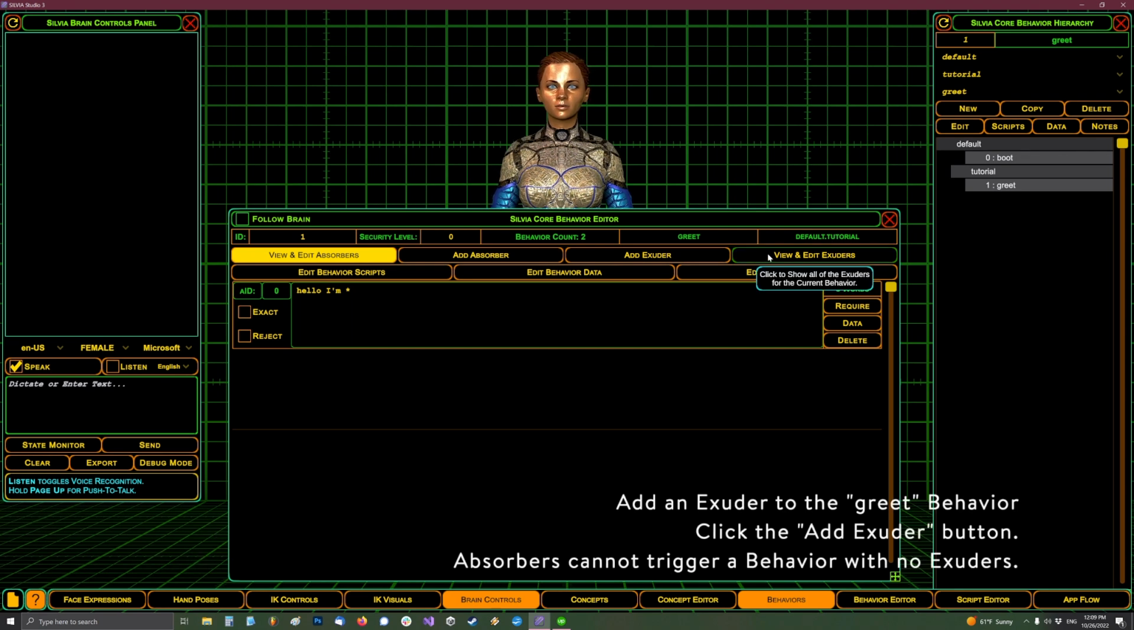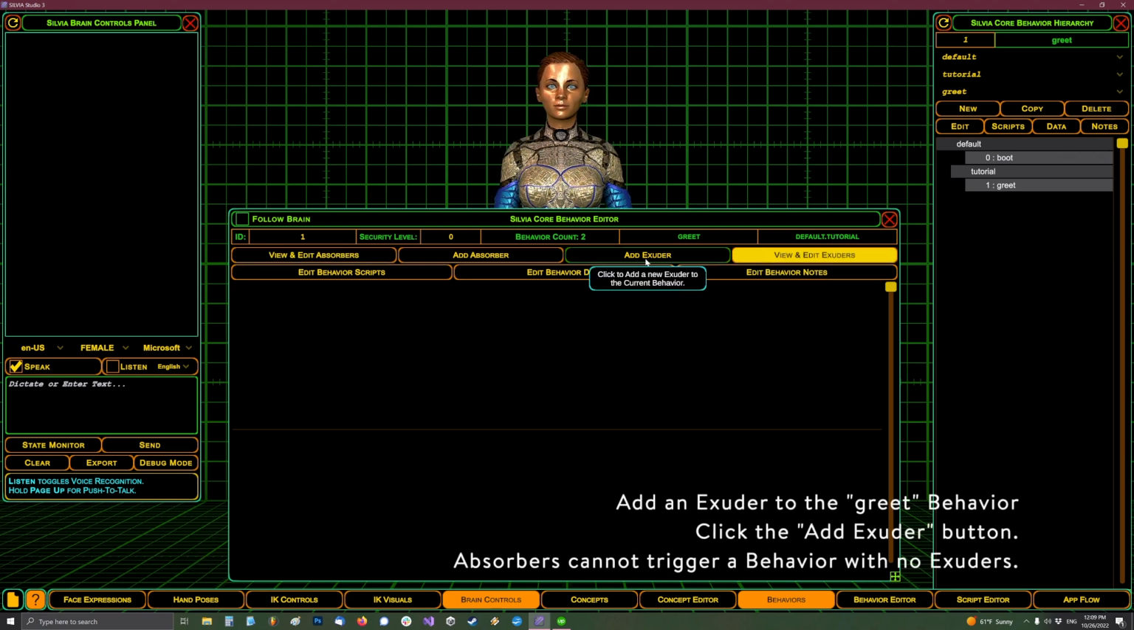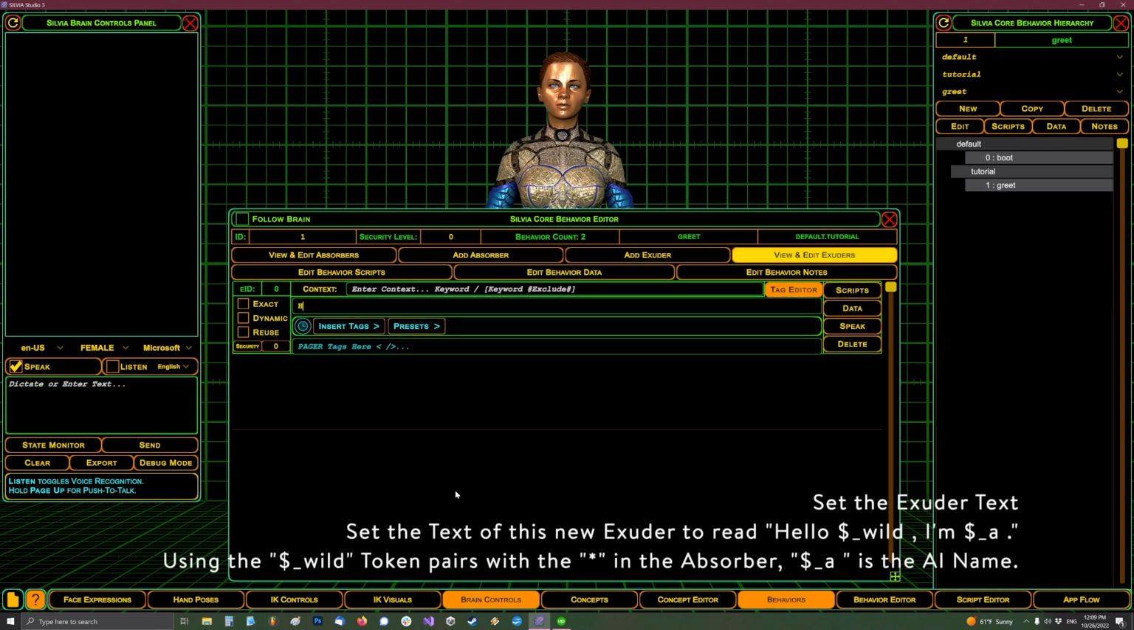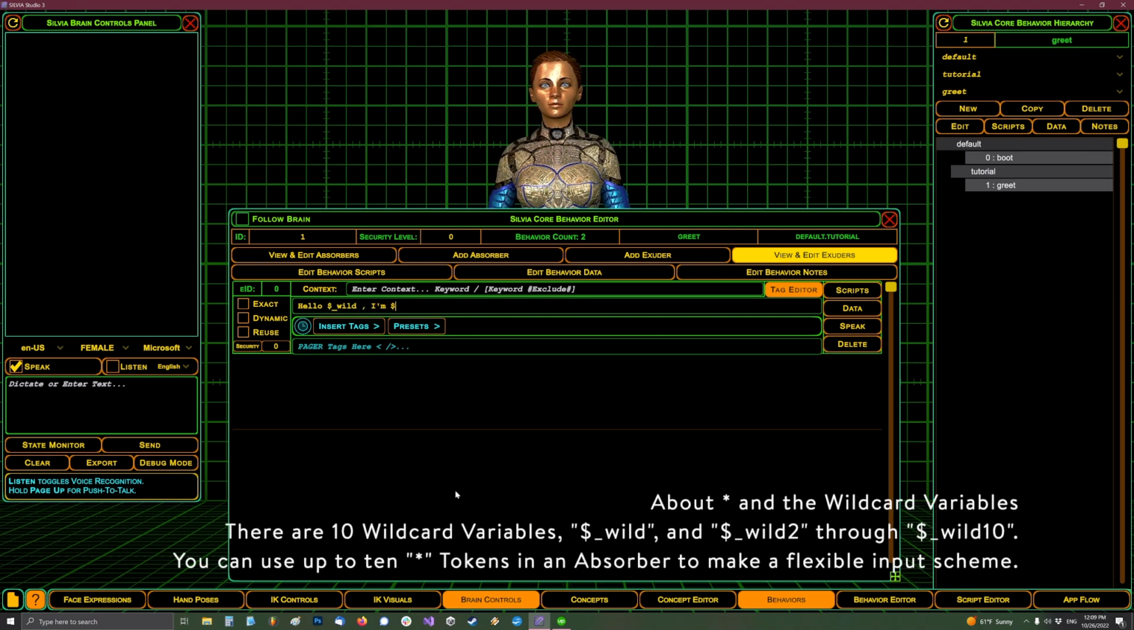Now let's add an exuder to this behavior to go with that hello, I'm asterisk phrase so that we can try to capture some information from it. Behaviors cannot be triggered if they have no exuders. Click Add Exuder and then set the new exuder's text to hello $_wild, comma, I'm $_a. The token $_wild will end up pairing with the asterisk we placed in the absorber. The token $_a is the AI's current name, which is SILVIA right now.